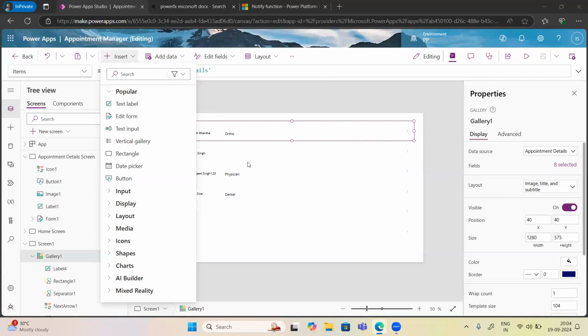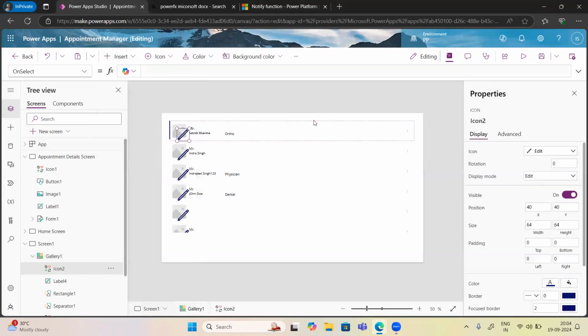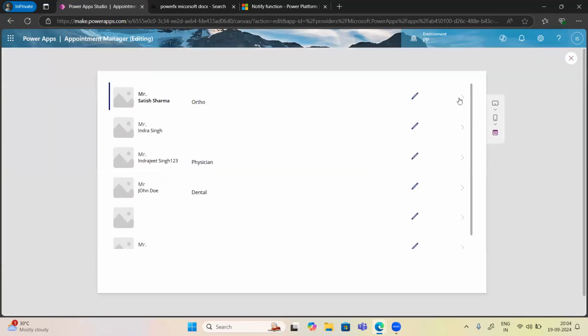So now we will go to the actual stuff. We will work on the edit functionality now. And I will use this edit button for that. And look, this is added everywhere. I will keep it here. Let's make it a little smaller. Okay, so if I click on this button, it should let me edit this record, Mr. Satish Sharma one.